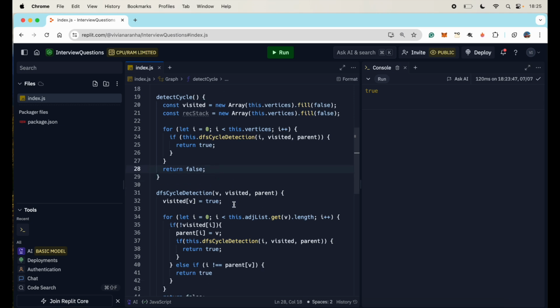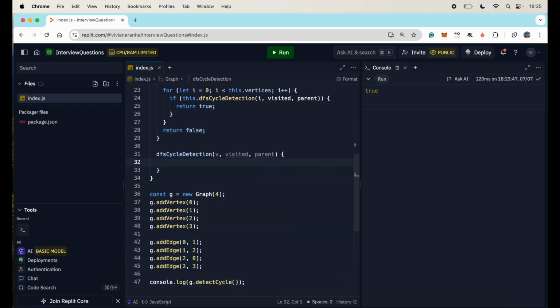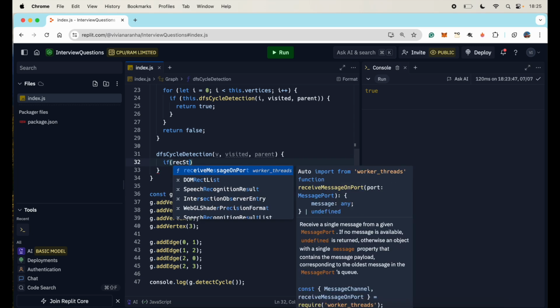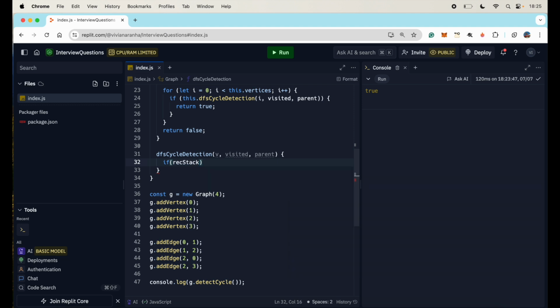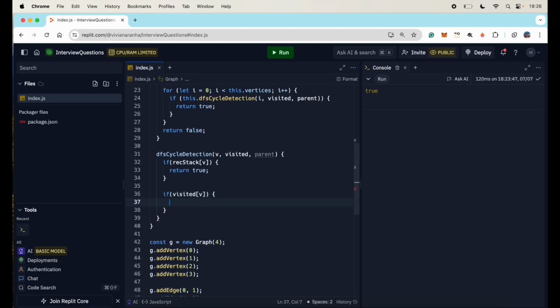And then for my cycle detection, visited in this particular case, let's change this, and I'm going to say if recStack, in this case recStack of v, then if this is true, then it's return true. So this has a cyclic behavior, cycle detection. Next I'm going to say if visited v is true, then I'll say return false. It doesn't have a cycle.